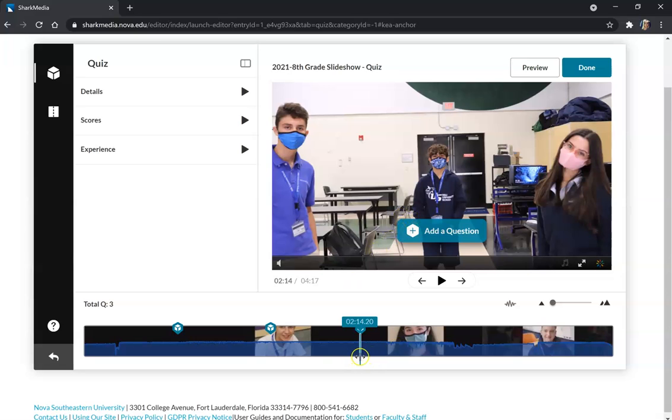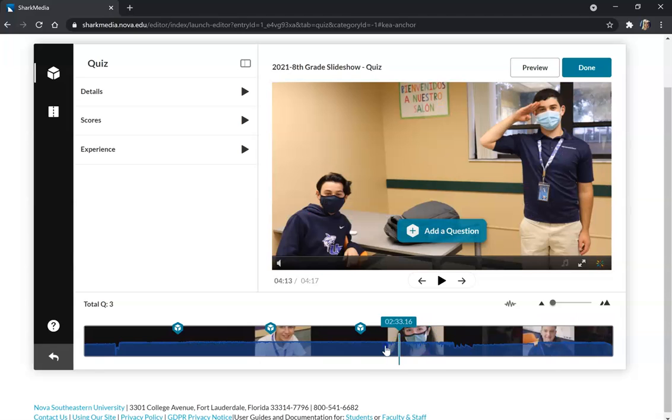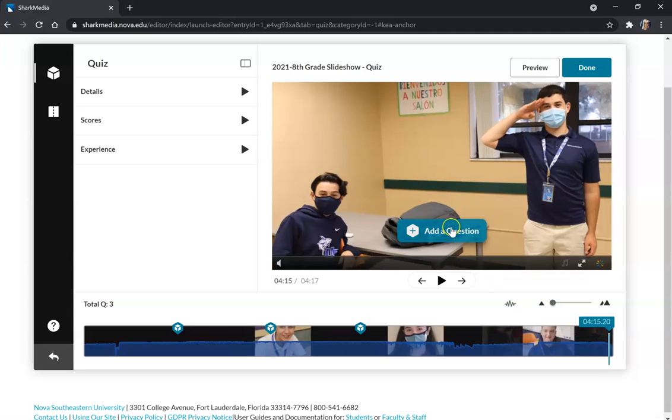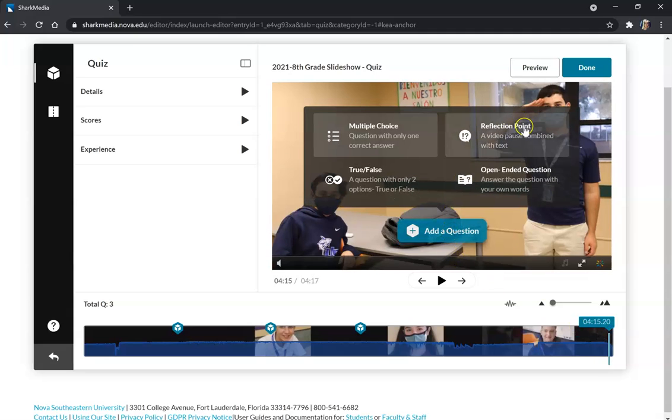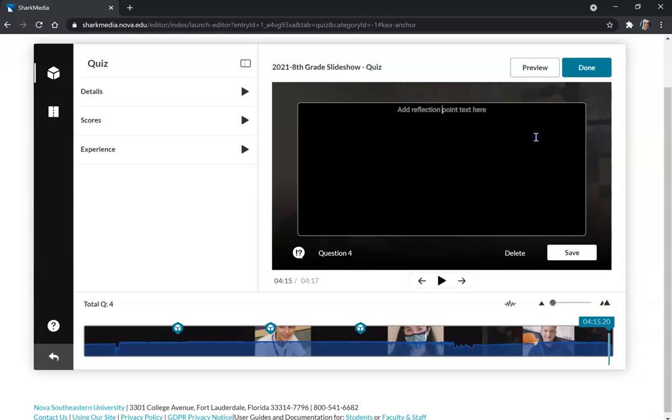And then I usually like to save the reflection points at the end. Or if it's a very long video, I would have a reflection point in the middle and then also at the end. So I would click Add Question and add a reflection point, which is actually a video pause combined with text. So this will actually pause your video in order for you to be able to discuss with the class. And here I would just ask the question and then click Save.